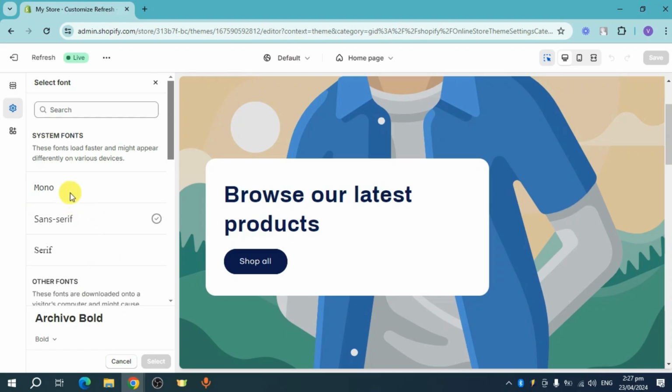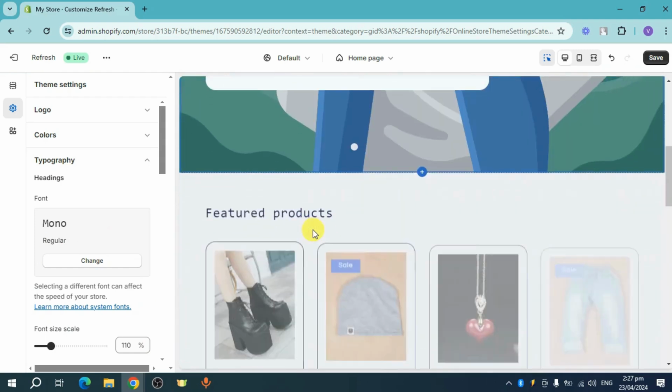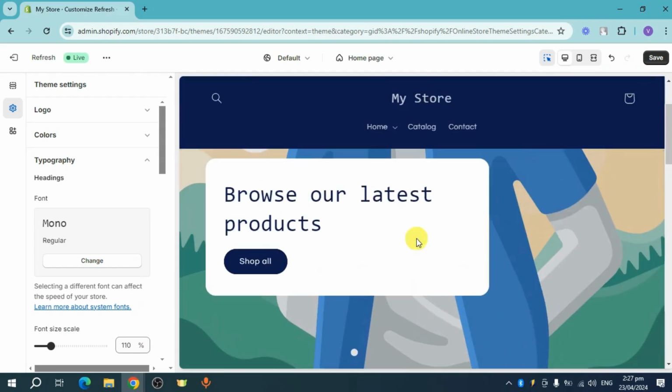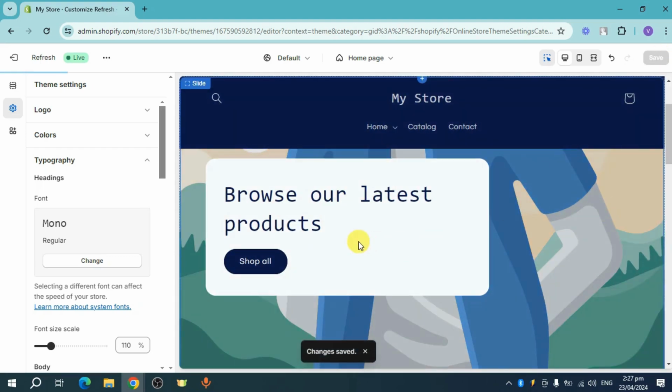And then, for example, let's add in here mono. Now click on select. And then once you have done that, as you can see, all the fonts on your actual website will also change into that specific font style. Next thing you need to do is just click on save right here and you should be good to go. So that's the whole process.